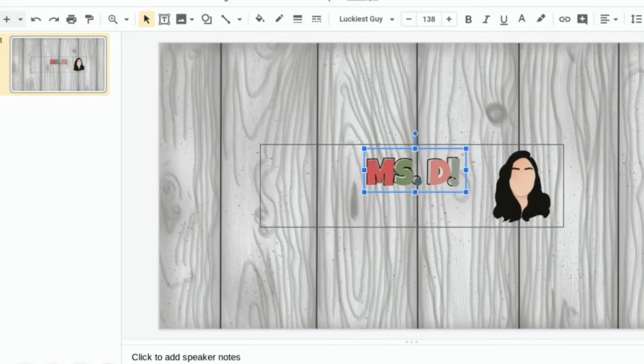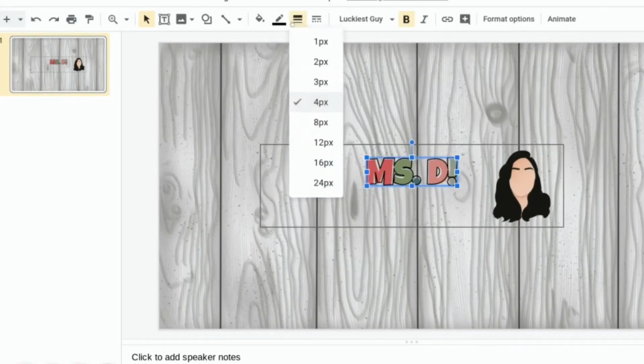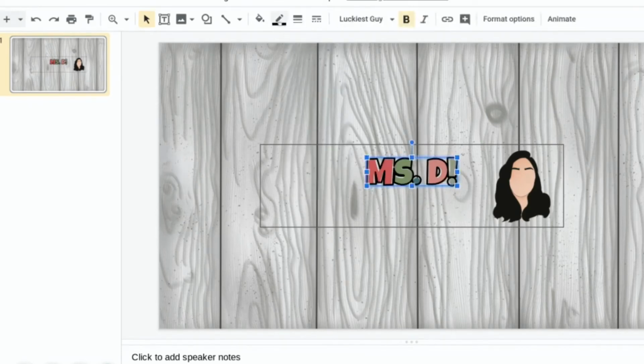And then the very last thing I did for this text is make sure that the black outline is on top of the colors. That way, you see the outlines and then the colors behind it.